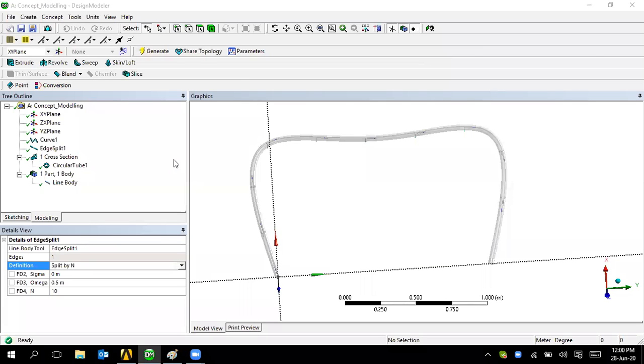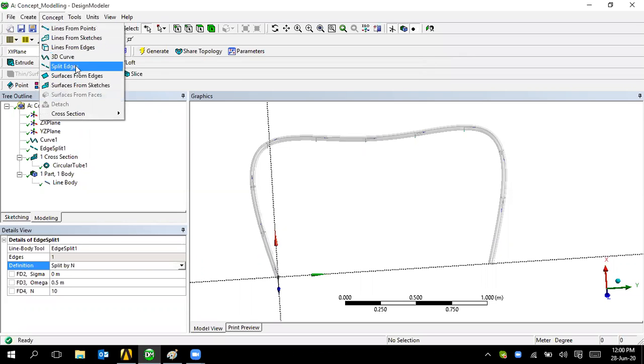Okay, guys, we'll continue the second portion of concept modeling. So last video we saw up to the split edges. So this video will be focusing on the rest of the options, sorry, five options.